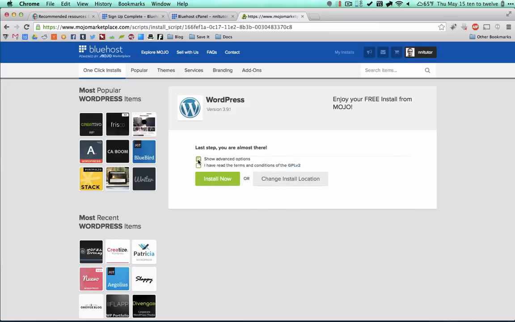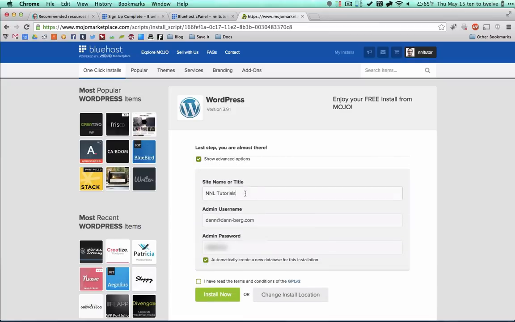All right, now I'm going to go and show advanced options, and this will allow me to set the title for the website as well as the admin username and password. I'm going to change this username. Something I use, I am Dan, all the time. I used to be iamdan.com. And then your password, make sure that you are writing this down and you are saving this somewhere. And automatically create the new database. That's what you want. You've read the terms. Perfect. Install now.